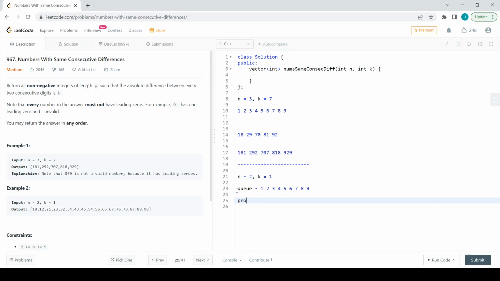So we are processing the first level. While processing the first level, we will end up having 2-digit numbers. While processing the second level, we will end up having 3-digit numbers. So we are just doing n minus 1 levels of processing. So first we can process it. Let us see.